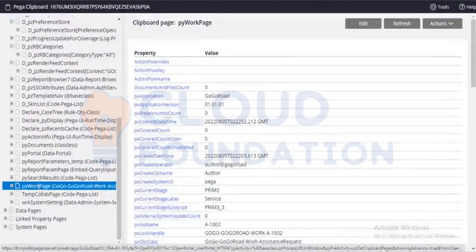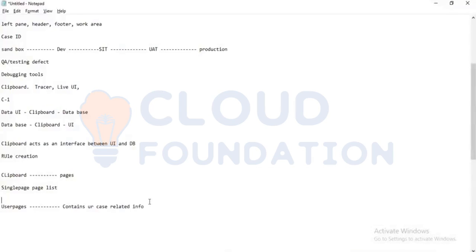pyWorkPage is a primary page. Inside user pages, you have one page. You have to see the case related information. This is all case sensitive: first p small, second W capital, and P capital. pyWorkPage contains all case related information. pyWorkPage contains your case related information.